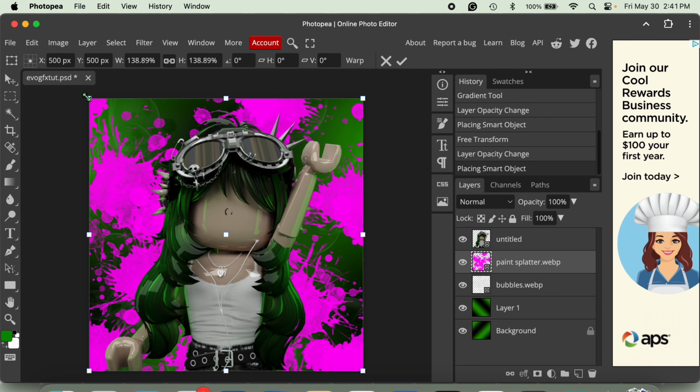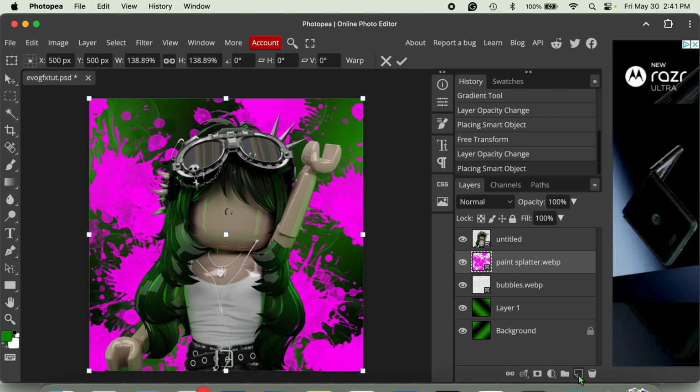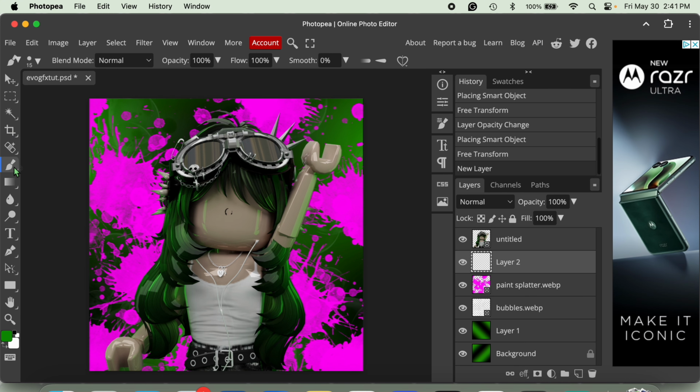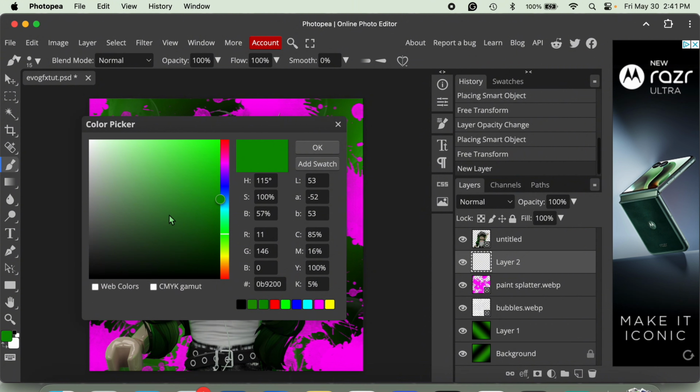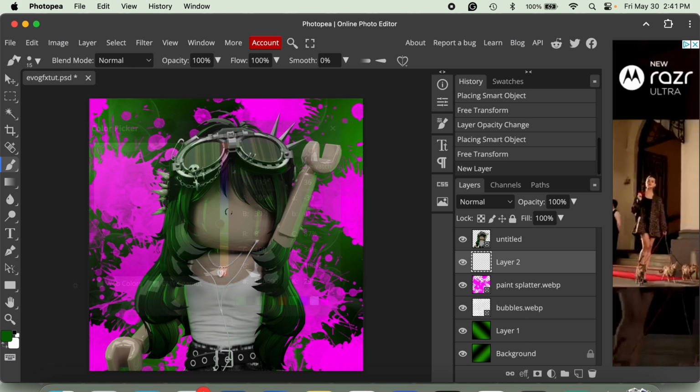And then, since obviously I don't want pink, this is how you are going to recolor your overlays. Go to this little icon down here again. Go to this brush, and then go to this thing down here and just play around with whatever color you want your background to be, or whatever you want the new overlay to be. And then just press OK.